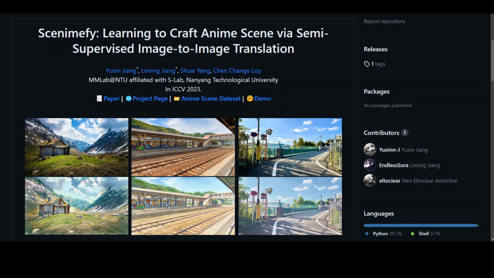These images are complex due to the unique features of anime styles, and often we lack a high quality dataset. That is where Scenimefy is trying to bridge the gap. Scenimefy is a novel, semi-supervised image-to-image translation framework that addresses these challenges. Their approach guides the learning with structure consistent pseudo paired data, simplifying the pure unsupervised setting.